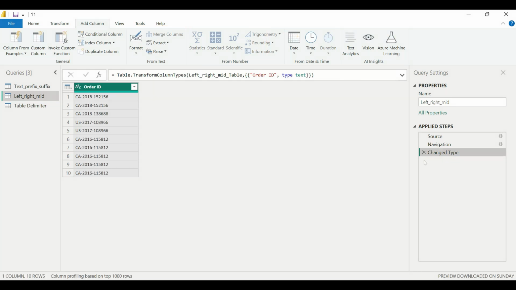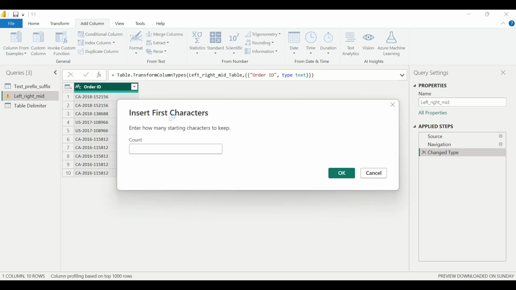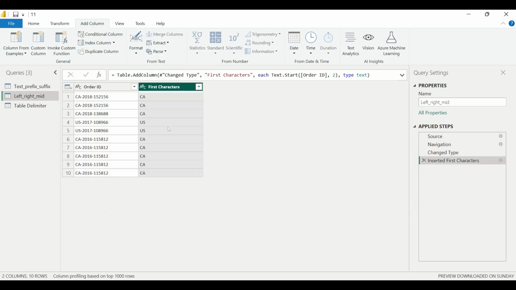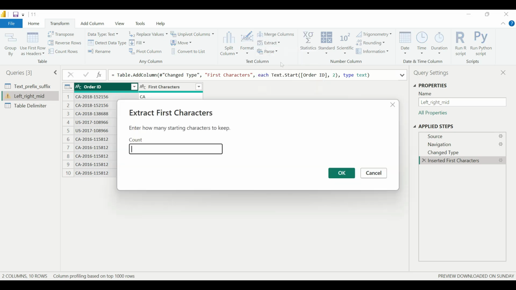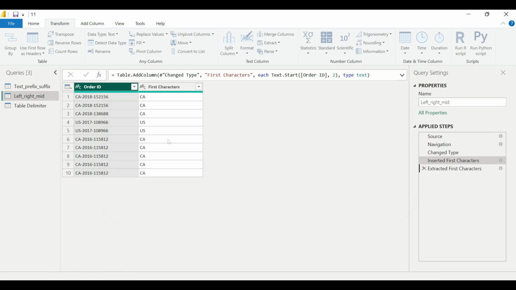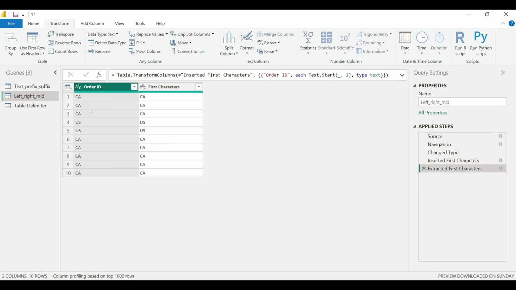If I go to add column and click on extract first character and type 2, and click on OK, this will add a new column with extracting two characters. But if I select the first column and go to the transform tab, extract first character, type 2 and click on OK, this will give me the existing column. So make sure you use it wisely, when to use add column and when to use transform.